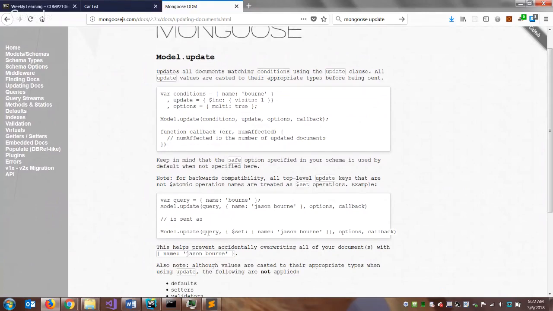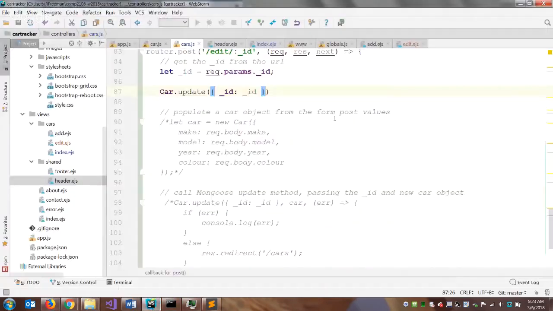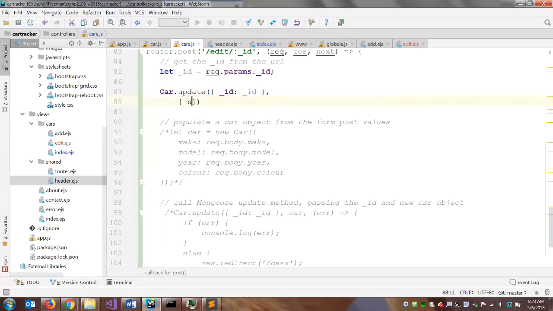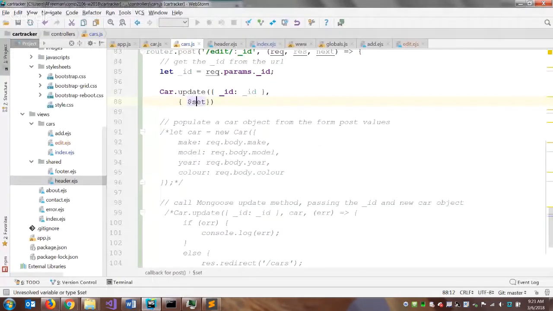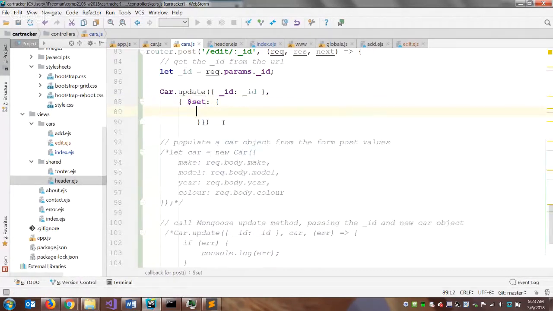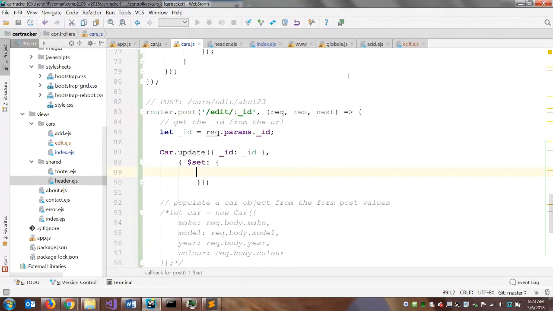So then we use, so there's our filter. So there's like our where clause, and then we use the set command. We'll try this. And we'll try it this way.